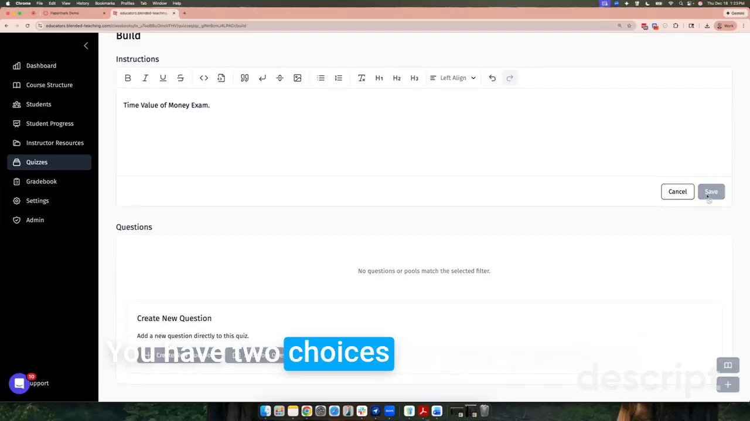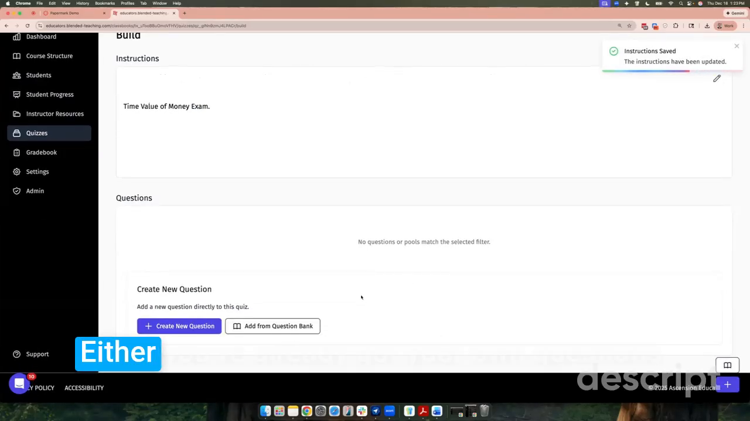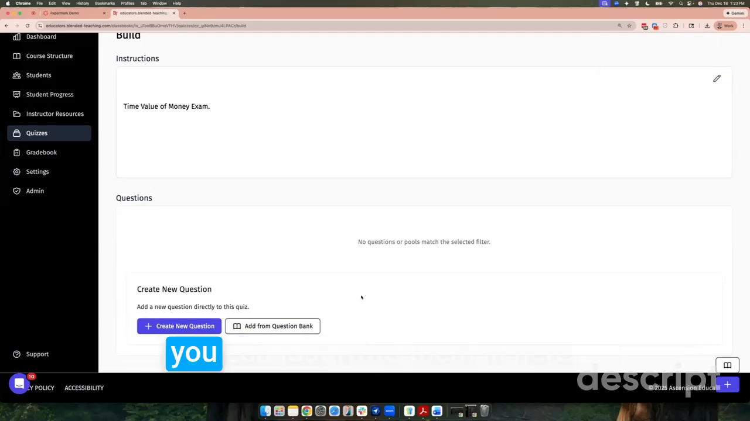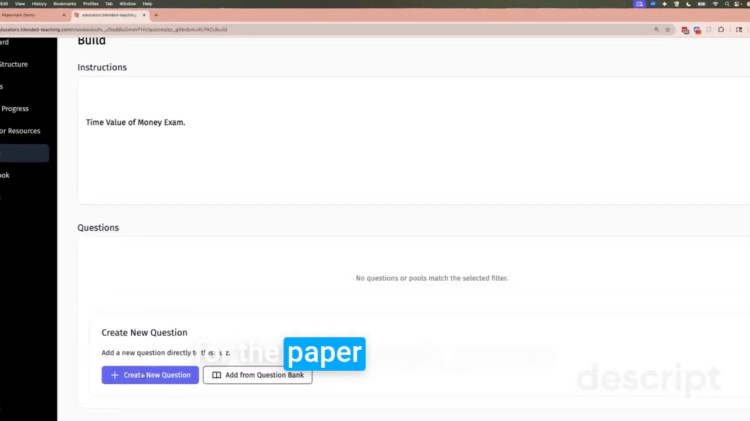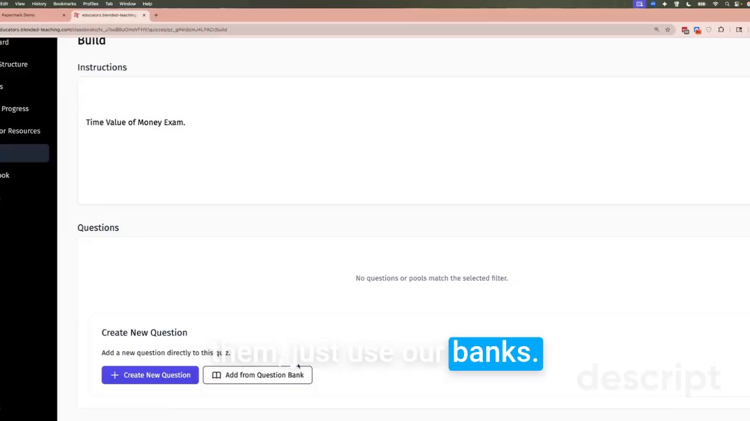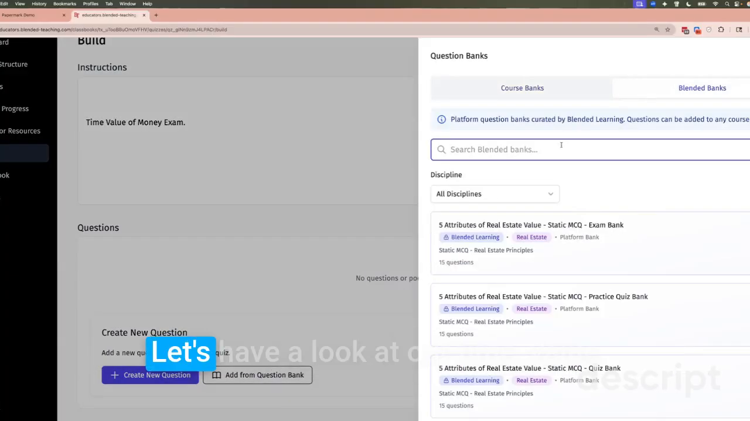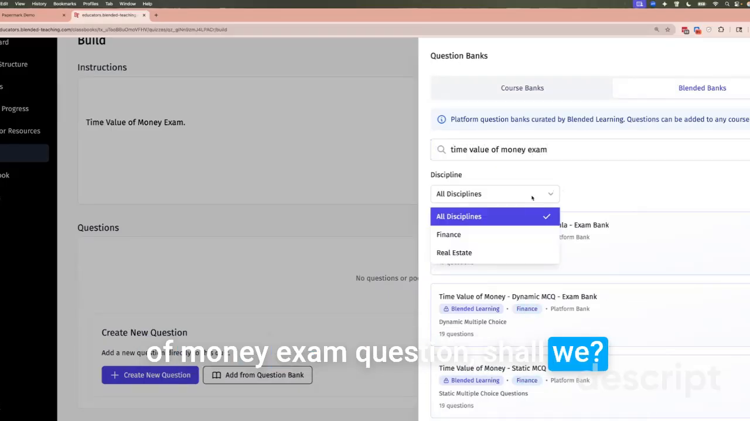You have two choices for your questions. Either you've already got your own questions. If they're multiple choice questions, you can just write them in here. In fact, you can write any kind of question in here more or less. For the paper exam, you can only use multiple choice. Or if you don't already have them, just use our banks. Here, add from question bank. Blended banks. Let's have a look at our time value of money exam questions, shall we?